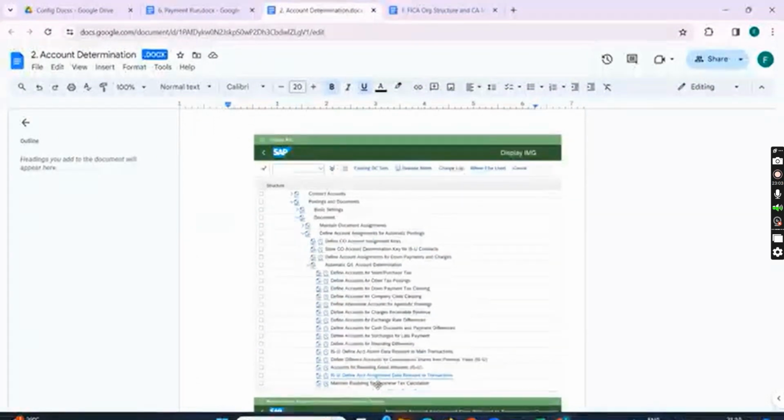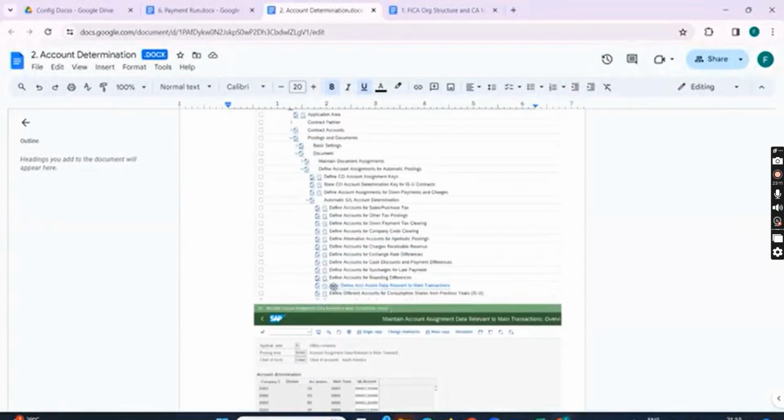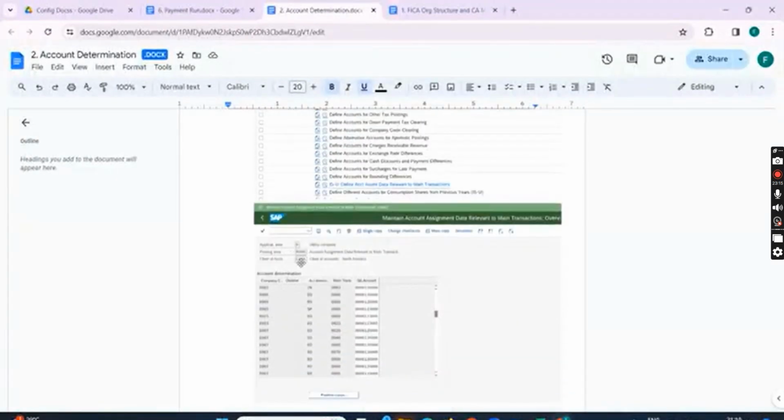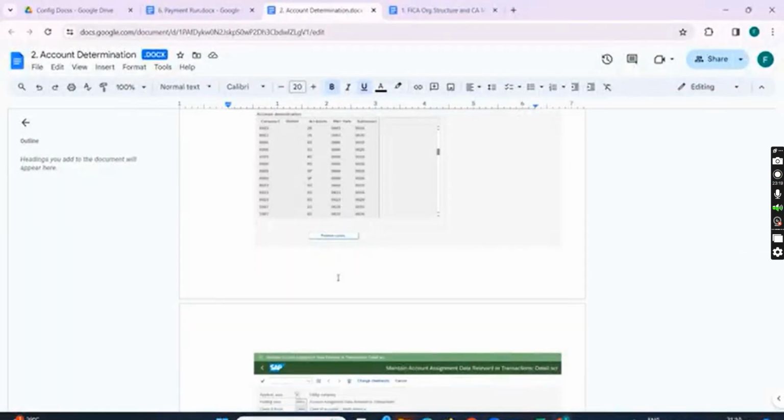Okay, ISU, define data for main transaction. This is R001. This is EK02. And before that, this is the main transaction, defined for main transaction. This is R000. Okay, so this way you can also create.